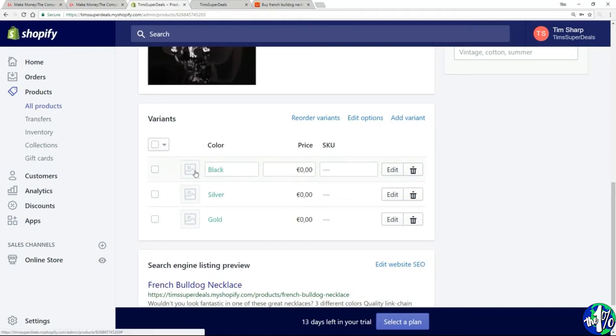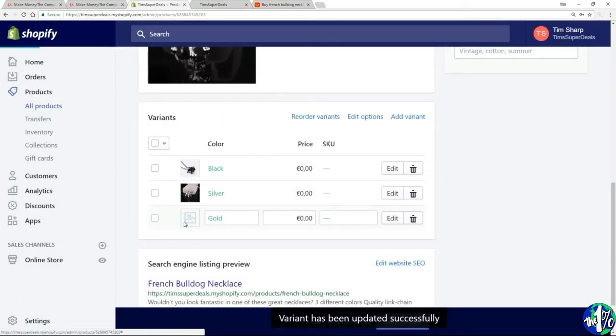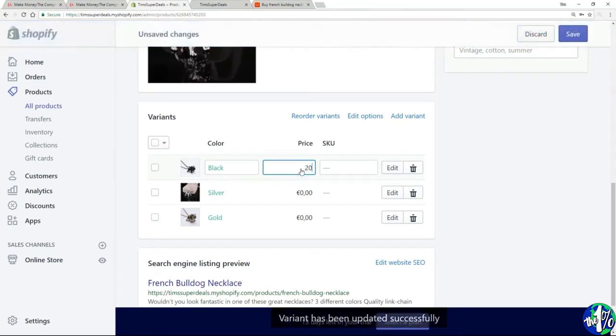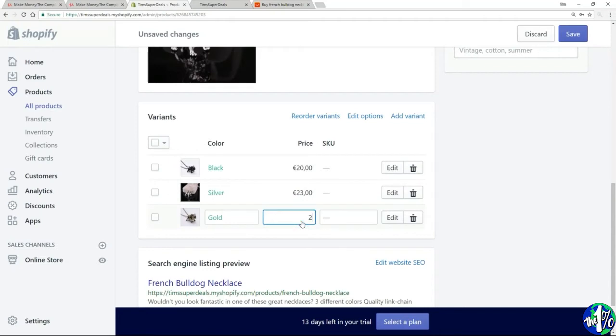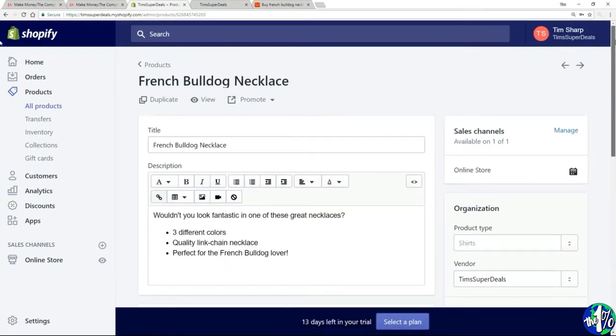But what we want to do here is associate the right image with the black one. So click on this, take the black one, hit save. Same thing for silver, and finally for gold. Now for the price, just for demonstration purposes, let me put that one at 20. Let's put this one at 23 and this one at 25. And you are basically done. So if you hit save here and scroll back up to the top, we have everything in place for a variable product. Very, very quick and easy to do.